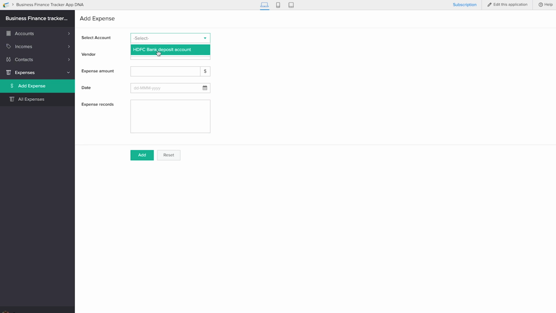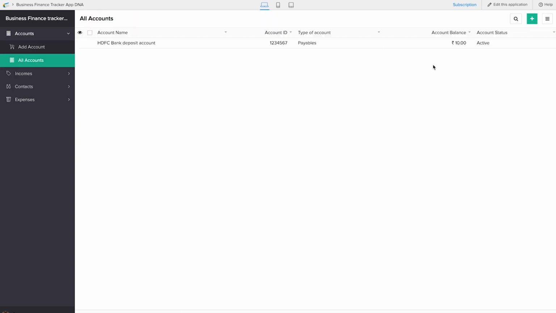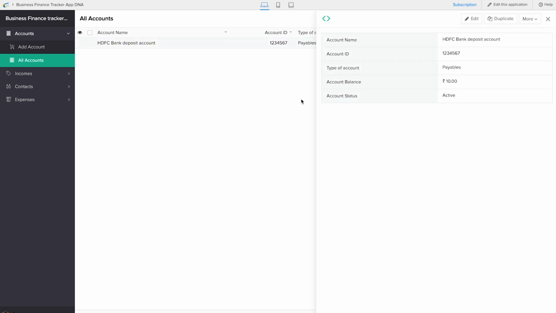Now I'll go to add expense. I have a payable account deposit, HDFC deposit, vendor Pervin. This time I'll put an expense of $10. And when I go to account balance, this time it should reflect the -10. So my bank deposit account is only 10 because it has subtracted the others.